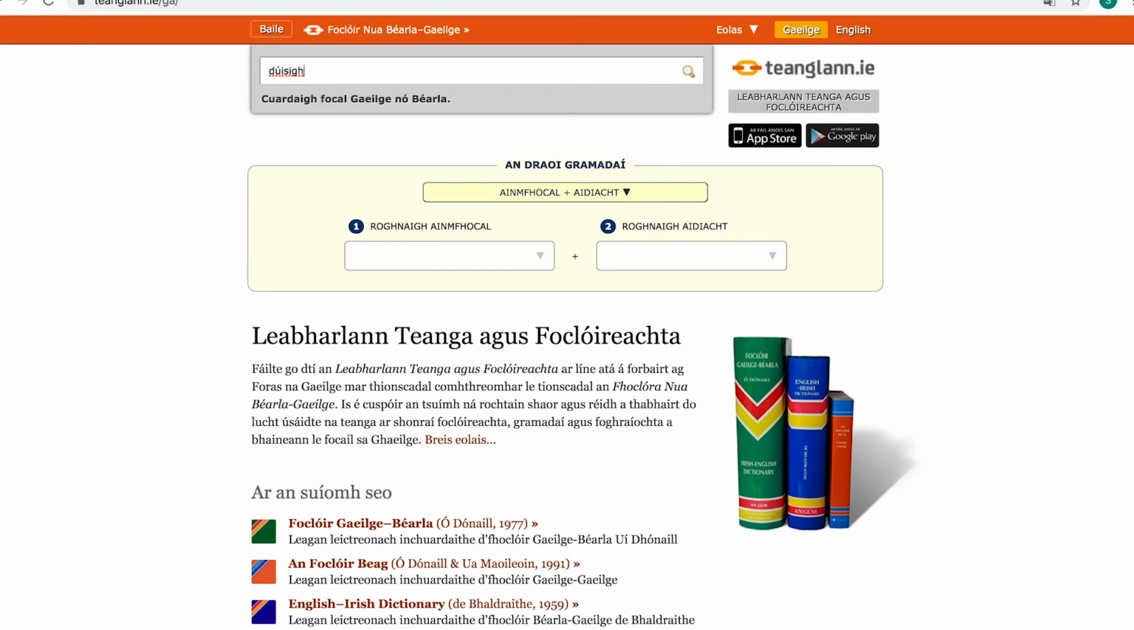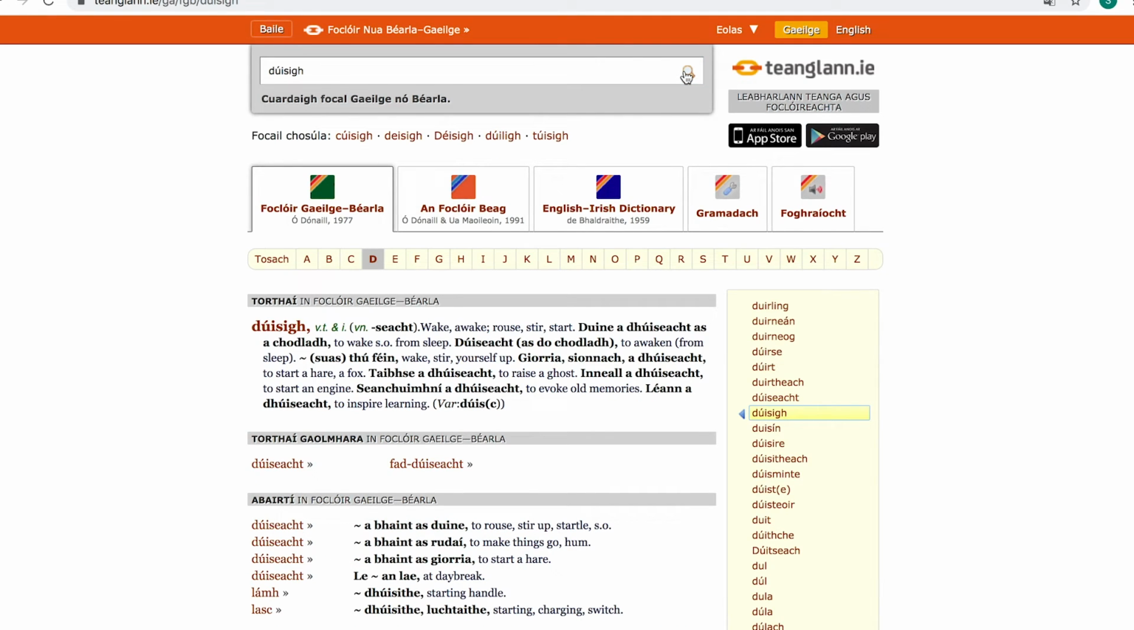Dúshig is the verb to wake up. And over here, we click search. What comes up is to wake, awake. It gives us all these different examples of it. What we are looking to do always is we're looking for the gramadach. So we're going to click on gramadach.